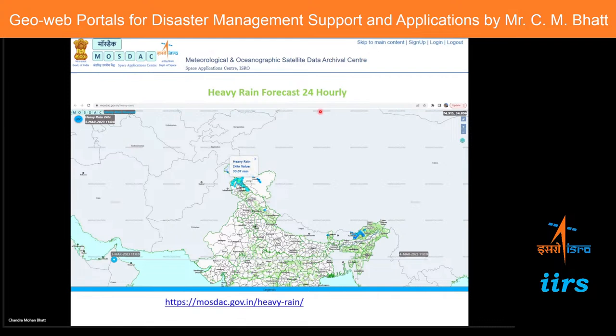Then you have heavy rain forecast. There is also an option to have heavy rain forecast. They give alerts for the next 24 hours. Like for 3rd March, the alert is for Jammu and Kashmir. You have heavy rain on the Jammu and Kashmir side, or on the eastern side towards Sikkim, or towards Arunachal Pradesh, Kamang district. There is some scope of heavy rainfall.